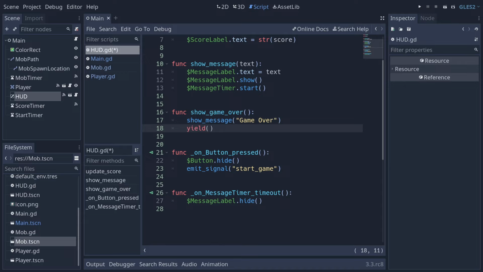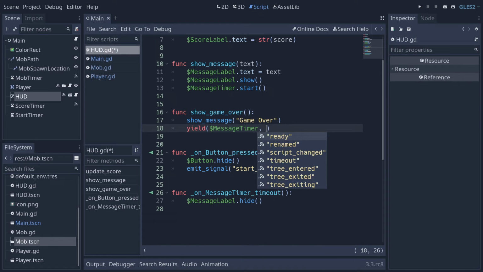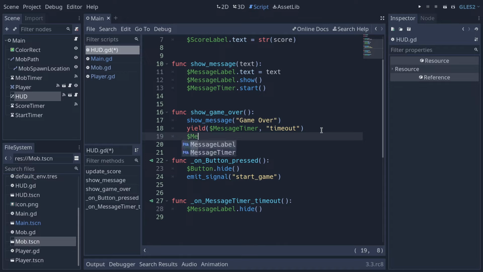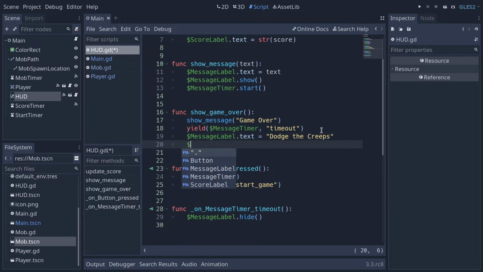We can say yield. We're going to get the message timer and wait for its timeout signal. So as I explained, the function will pause here until the message timer emits the timeout signal, then the execution will continue. We're going to set the message label's text to our game title again. It's Dodge the Creeps. Then the message timer is going to hide the message label.